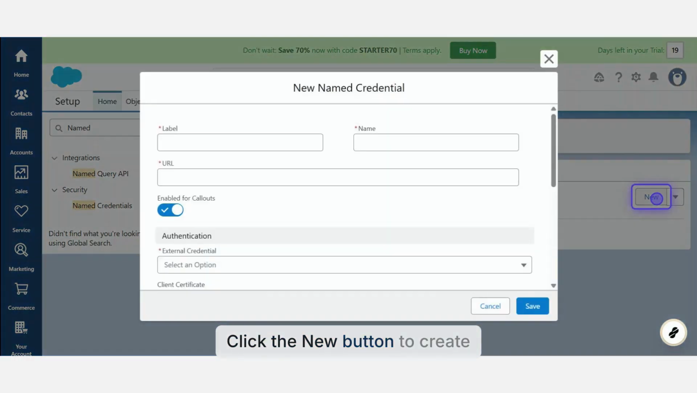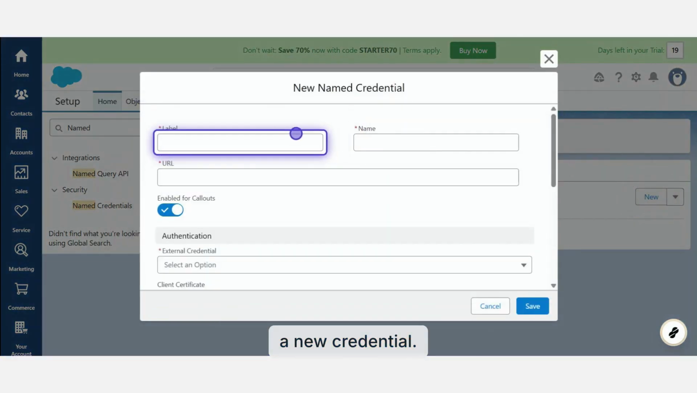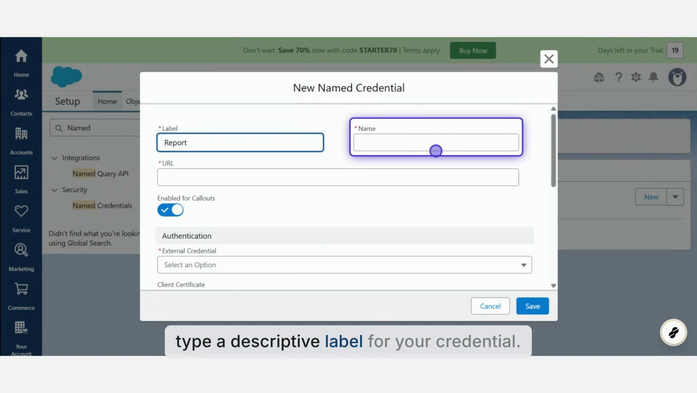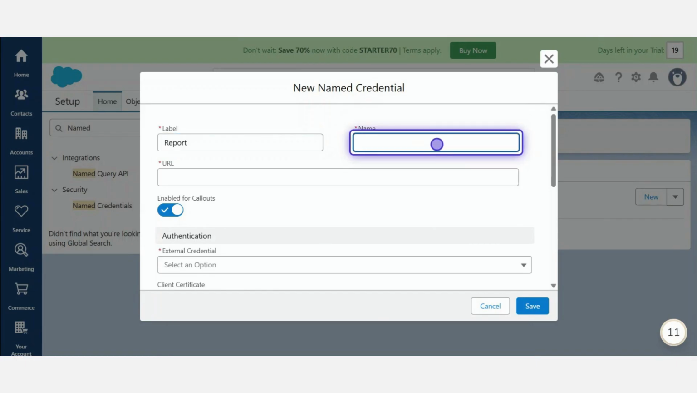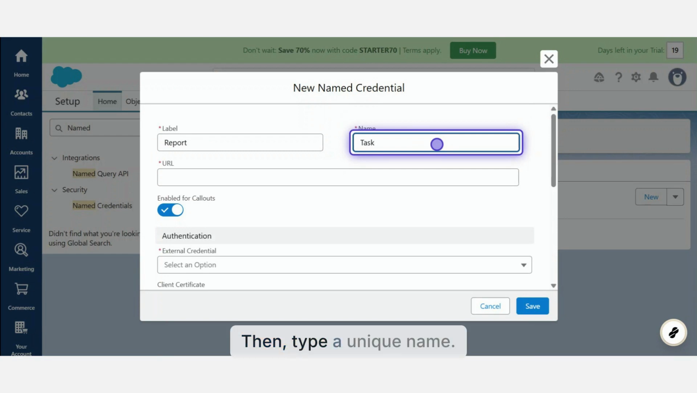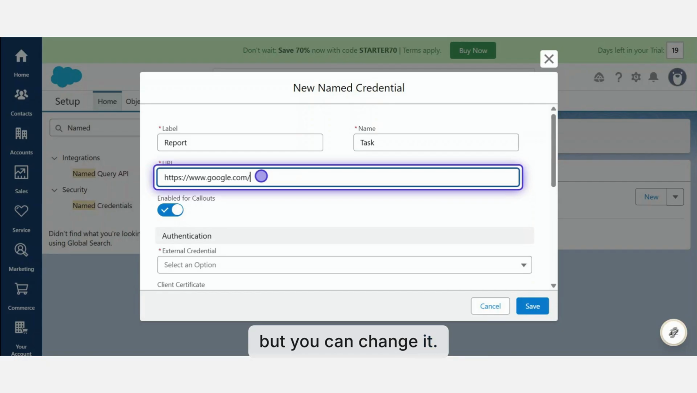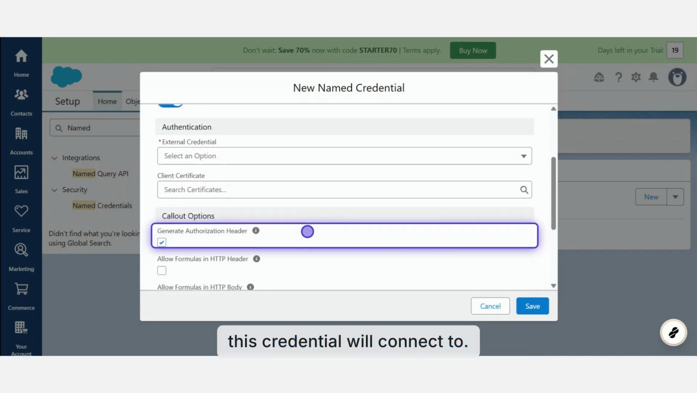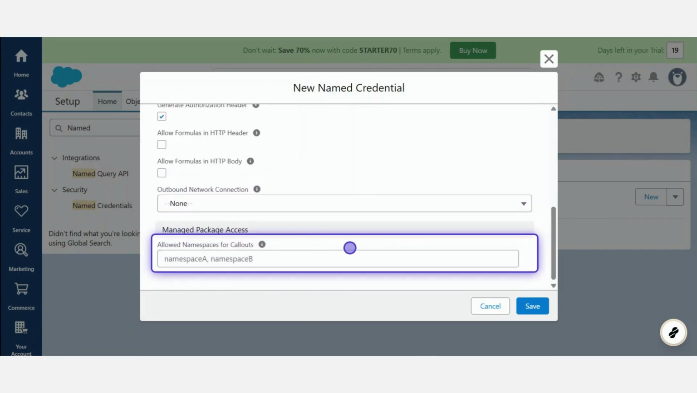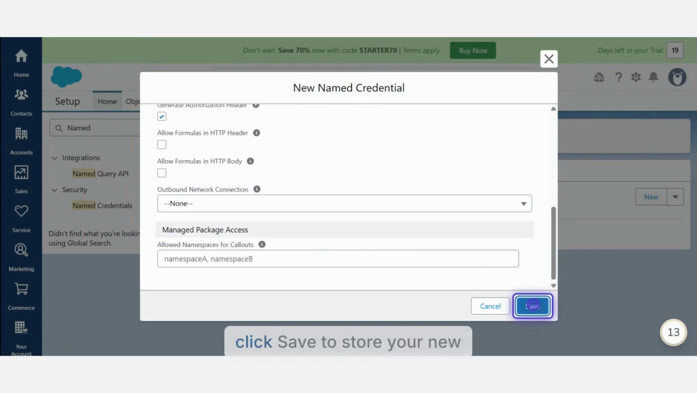Click the New button to create a new credential. First, type a descriptive label for your credential. Then, type a unique name. This will autofill from the label, but you can change it. Now enter the endpoint URL that this credential will connect to. Finally, click Save to store your new named credential.